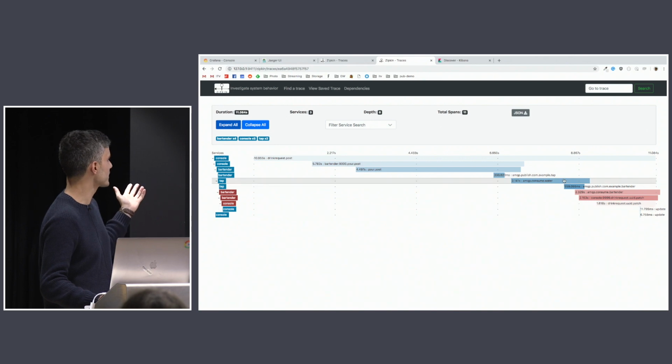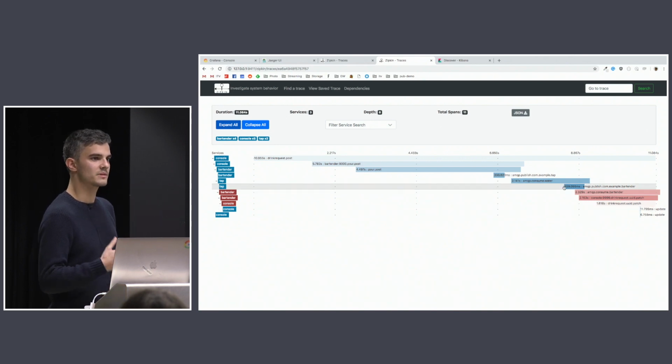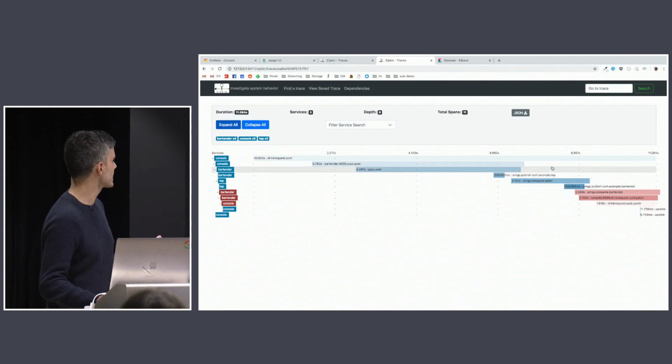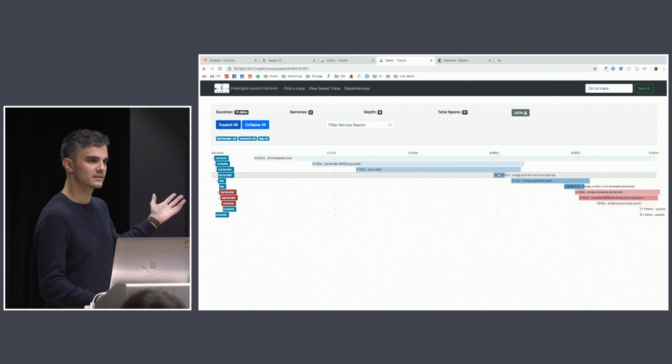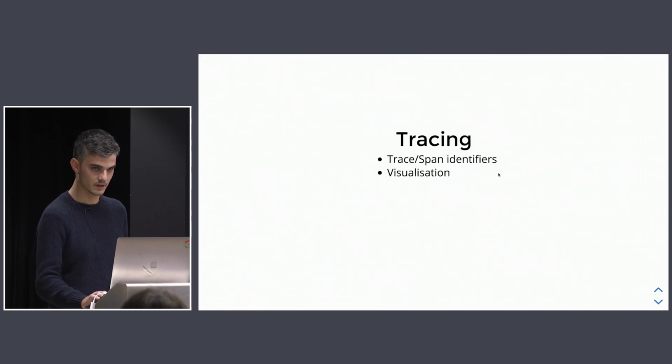And this is also very good if you want to do optimization analysis, because you can see exactly where time is being spent and where you should go and try to fix and improve performance.